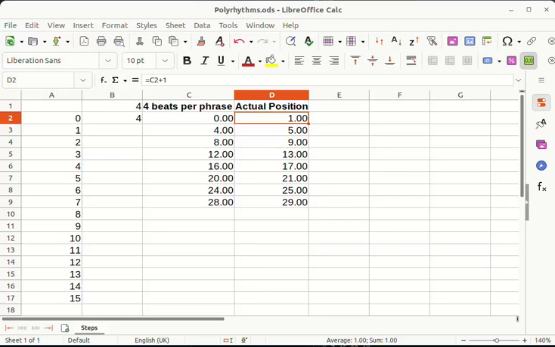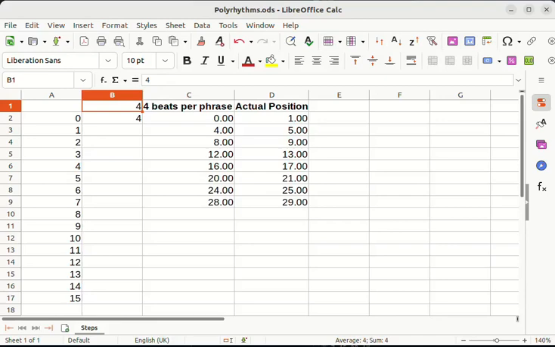In my simple spreadsheet here, I've got in column A just numbers from 0 to 15, and in column B, in the first cell, I have the number of beats that we want per phrase. I'm starting off with 4 because that's a number that we're familiar with in music, so that would be a fairly simple example. In the second cell, B2, I divide 16, which is the number of steps on the MC-707, by the number that's in B1. So 16 divided by 4 is 4.